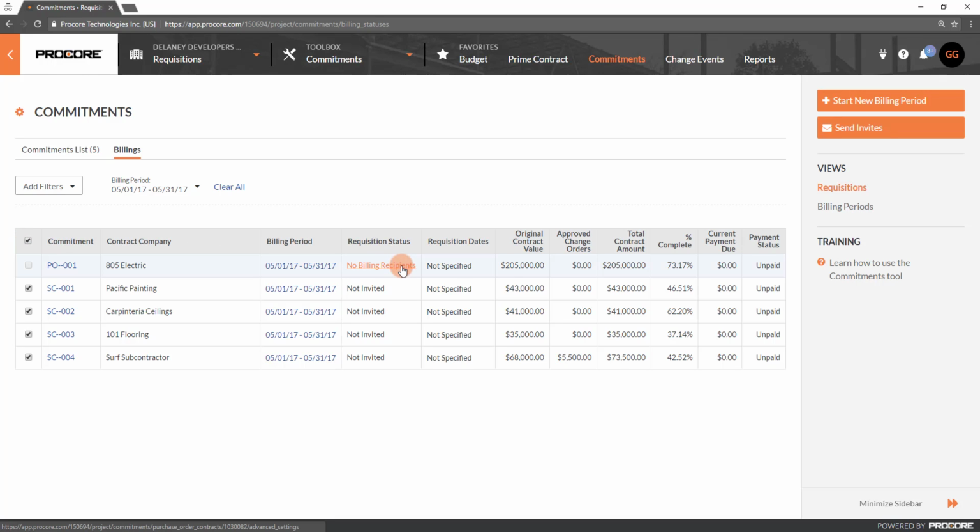If no users were included in the requisition billing distribution for a commitment, the requisition status will show no billing recipients, and that commitment cannot be selected for an invitation. To add billing recipients, click the No Billing Recipients link to access the Advanced Settings subtab for that commitment. Let's click the Send Invites button on the right to send the invitation emails. Now that we have issued our invitations, the requisition status has been updated from Not Invited to Invited.